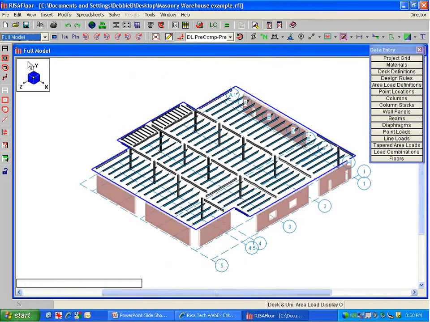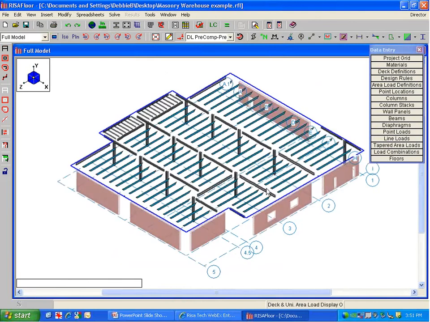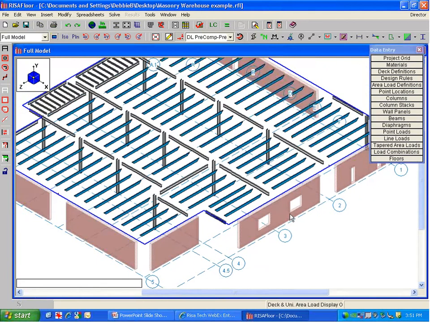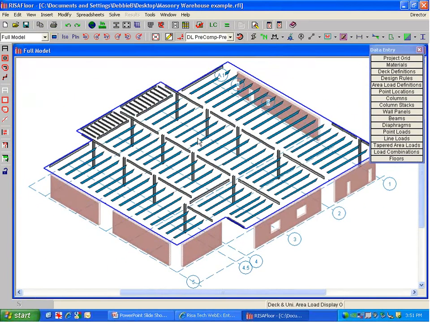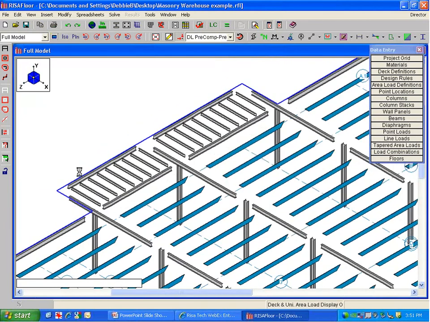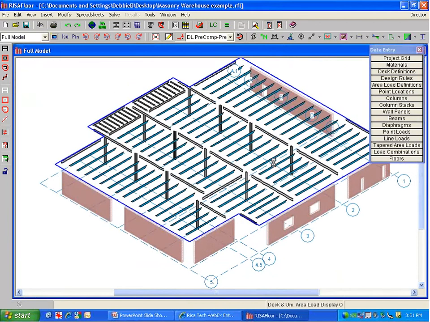So this is a three-dimensional model, just like you would see in RISA 3D. What we're looking at in these blue beams are my joists. If I zoom in a little bit, I can see that I have some wide flange as my girders, and in here I have my walls, my masonry wall elements. I can see I have some channels over here on the canopy area. So I have all these different elements in this one model.